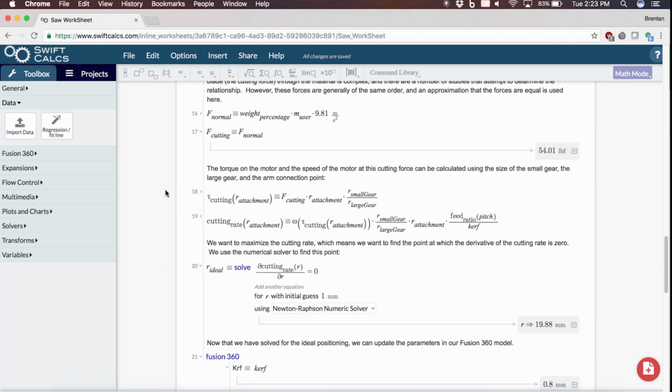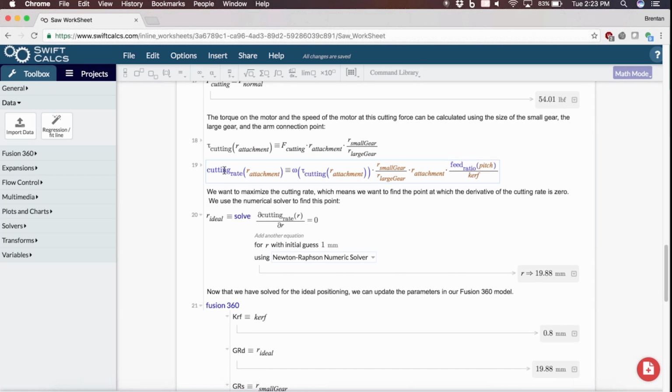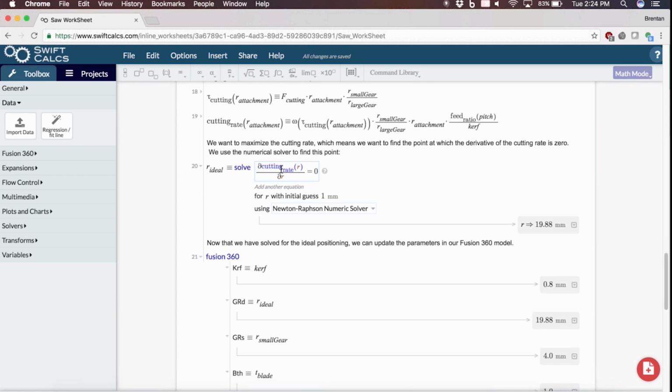And so what we're doing here is we're saying, what's our cutting rate as a function of the radii of the gears, as a function of the speed of the motor, and as a function of that feed ratio. And we're trying to solve when the change in this cutting rate, as a change of our optimum radius attachment point, is equal to 0. We're doing d(cutting rate)/dr equals 0 because when the derivative of a function is 0, that's the maximum or minimum point, and here we know it's the maximum.